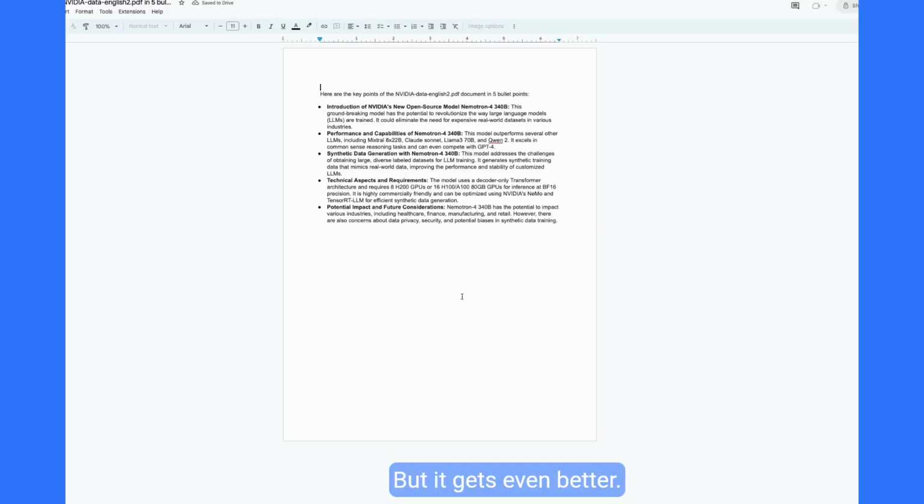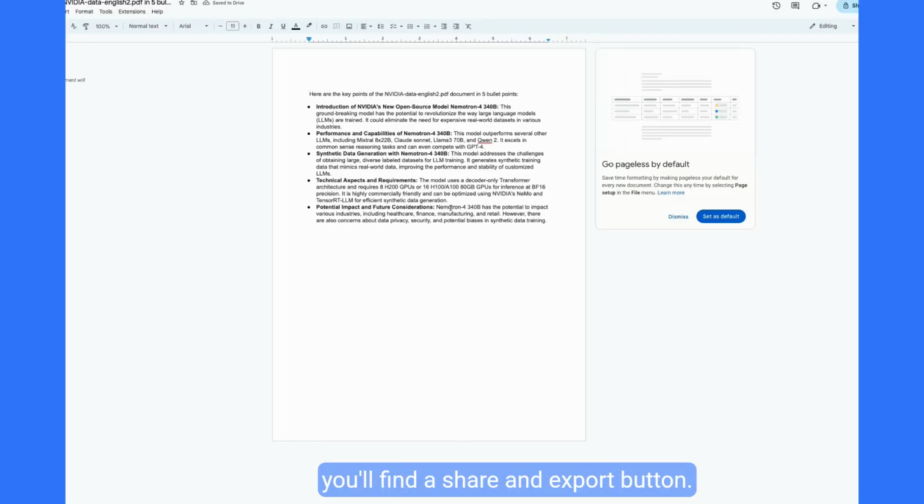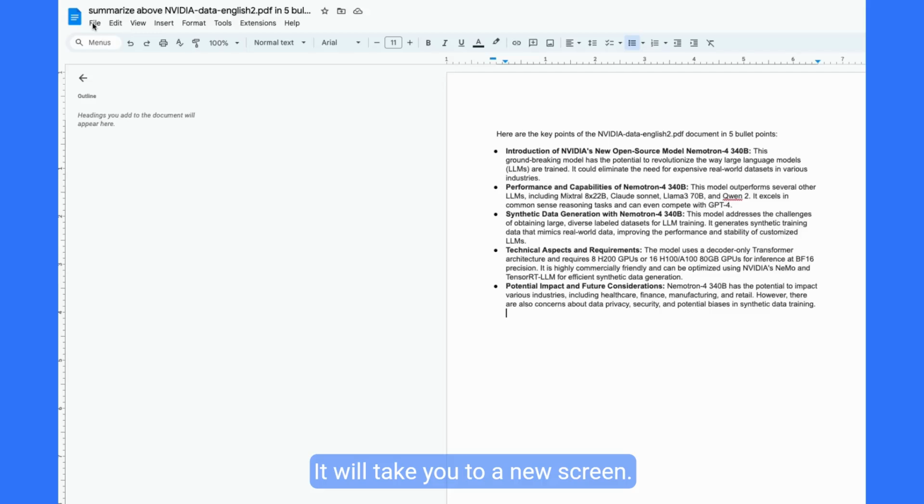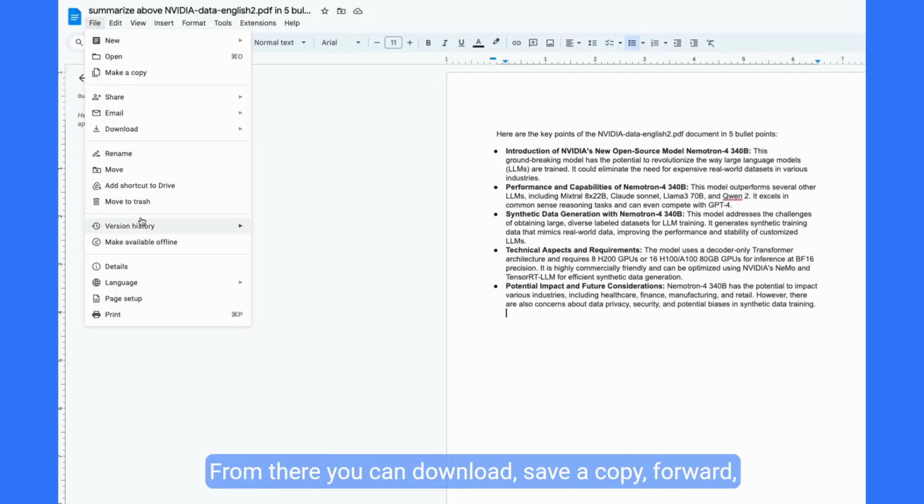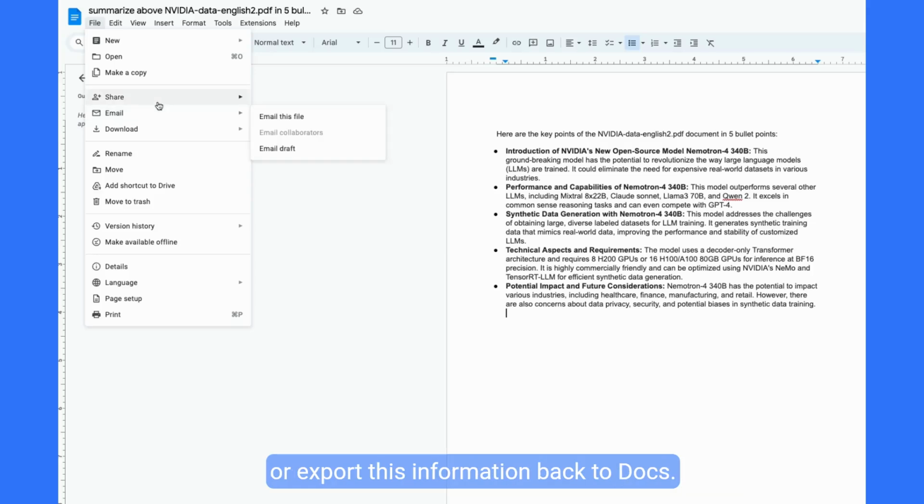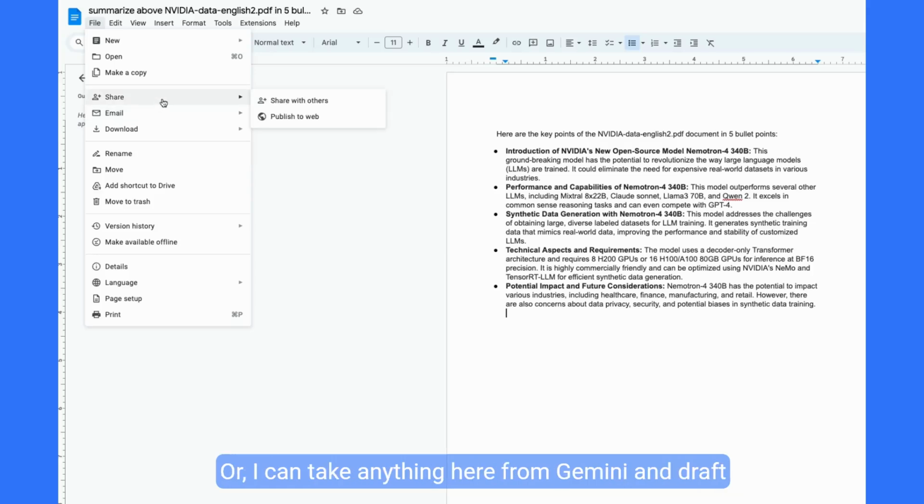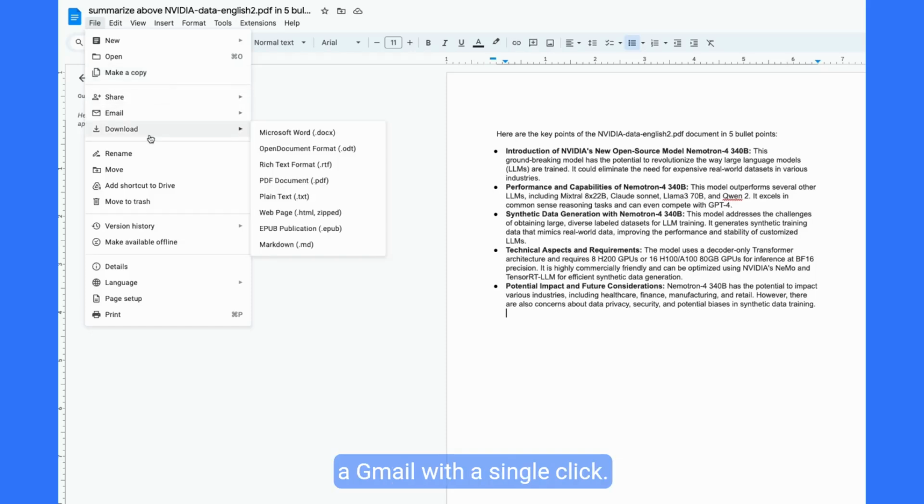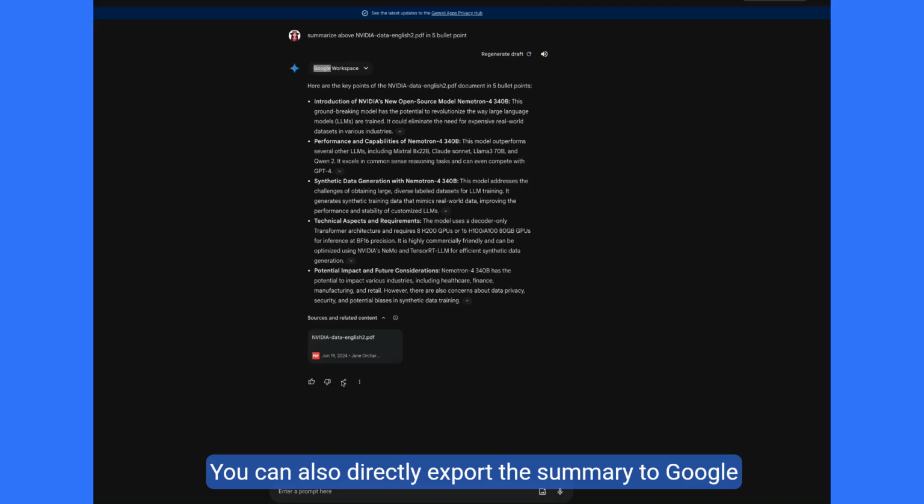But it gets even better. You'll find a Share and Export button. It will take you to a new screen. From there, you can download, save a copy, forward or export this information back to Docs. Or I can take anything here from Gemini and draft a Gmail with a single click. You can export the summary directly to Google Docs.